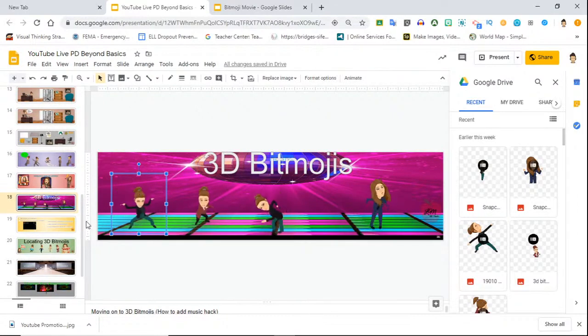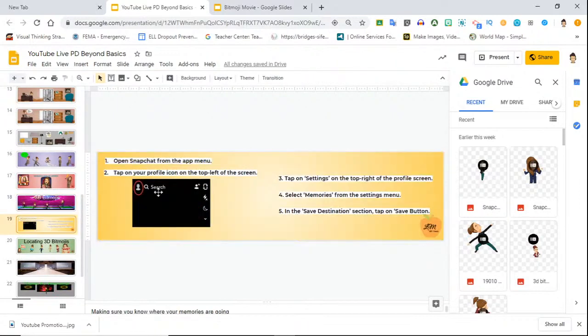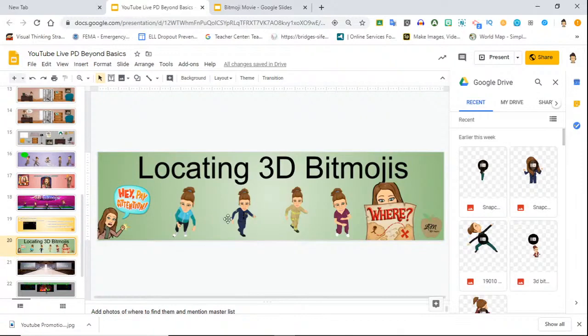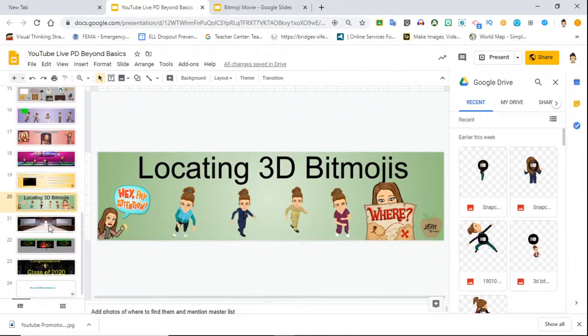Now, I mentioned to all of you, making sure that you know where your images are being saved to, because that's another issue that a lot of people have. I went over locating them. Like I said, I promise I will share that with you.